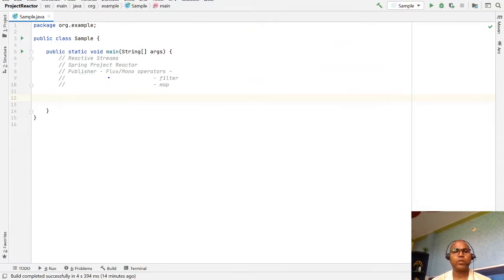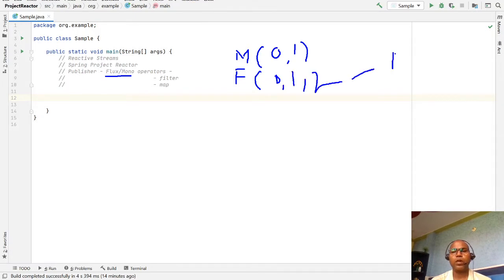One publisher is known as a Mono, another is a Flux. A Mono emits only 0 or 1 value, and a Flux is a publisher that can publish 0, 1, 2, and so on, any number of elements.